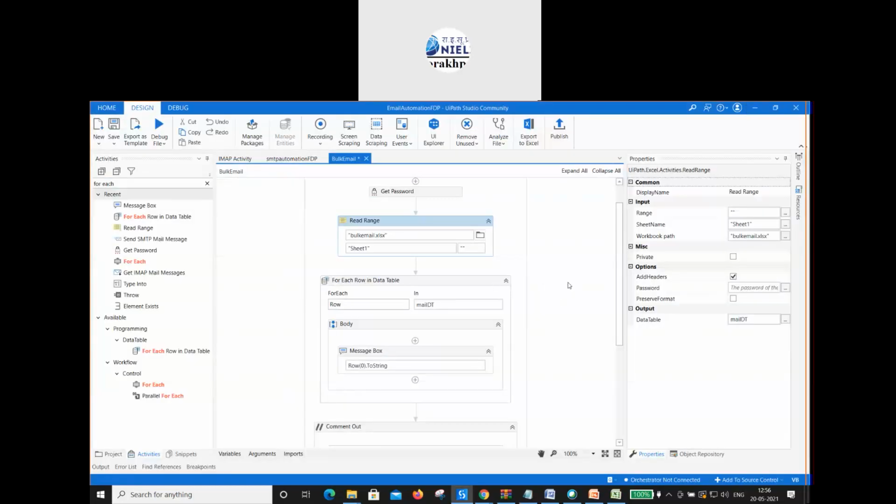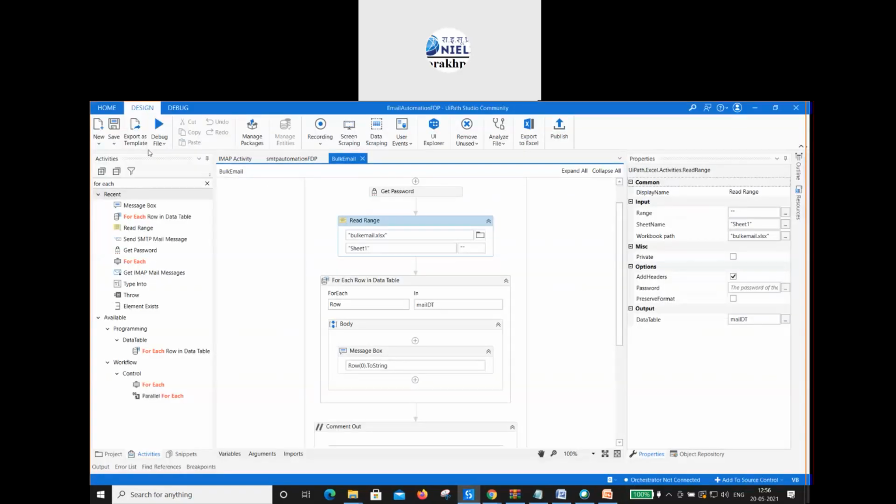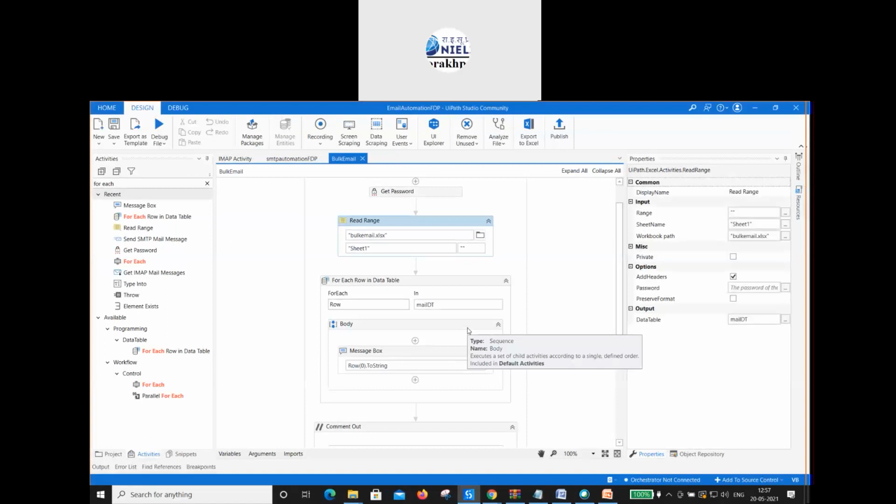Now let us check it. Close the Excel sheet. Now again run this file. So our first value is Vandana, Vasudeva, it's good, Abhiman, Uday. So all the values come into this variable, that is row.